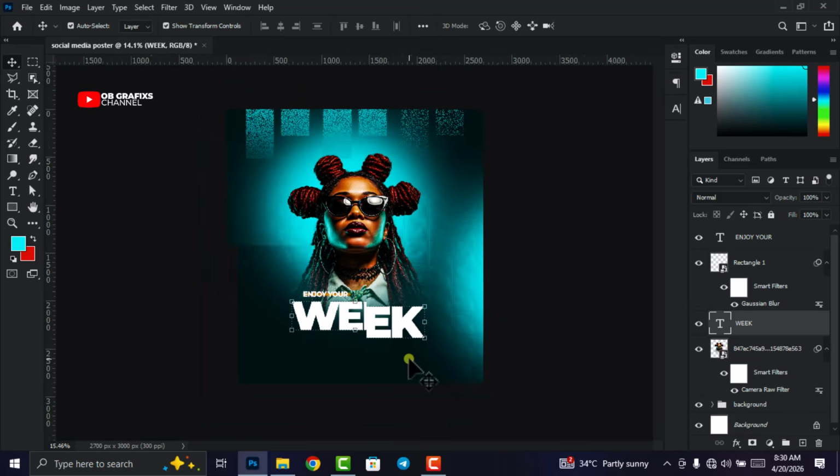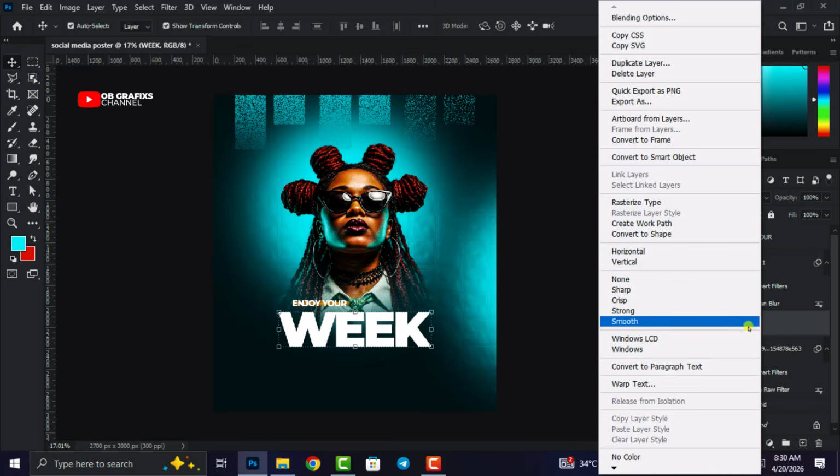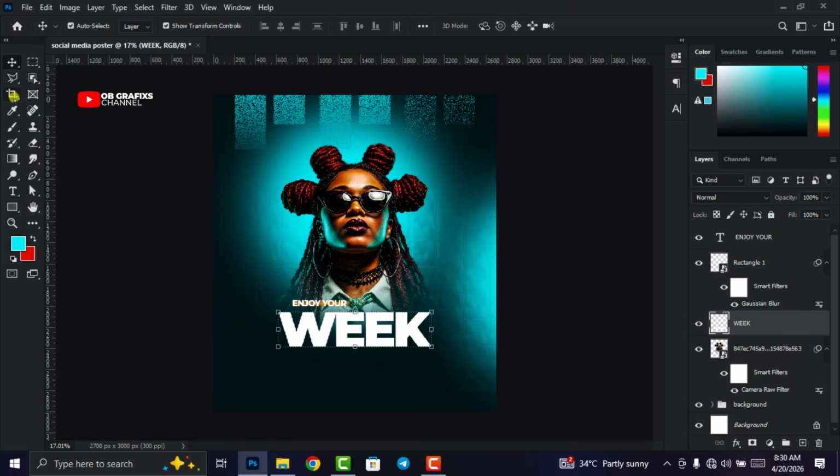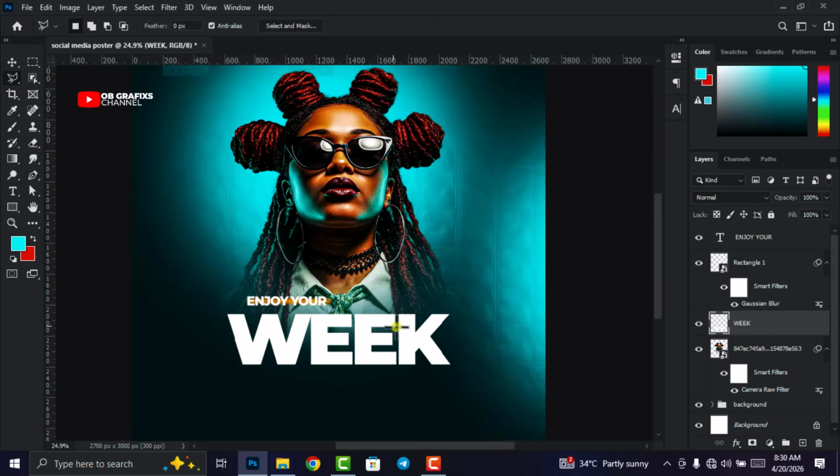Now let's continue. Select your "weak" text, which is this one, and then this is what I'm going to do. Right click on it and then click on rasterize type. Grab your polygonal lasso tool, and then that's what I'm going to do. I'm going to cut from here to this part to the top, then I'm going to close it here.